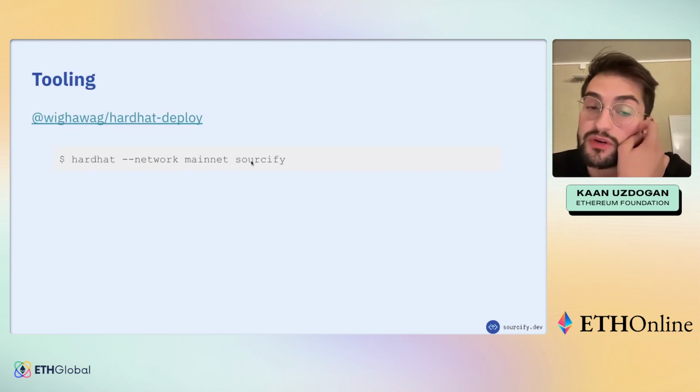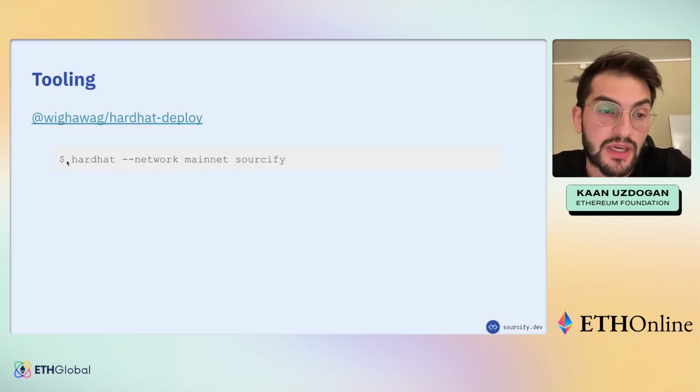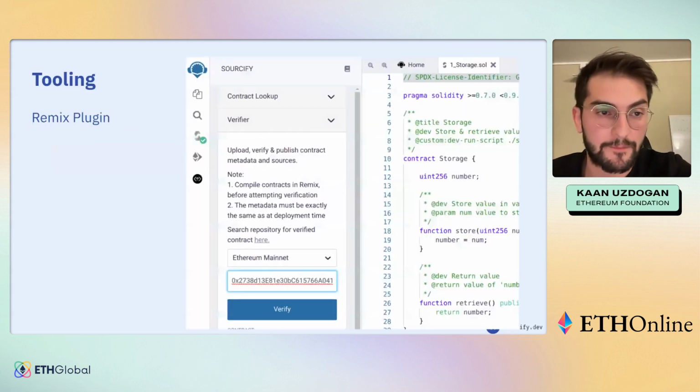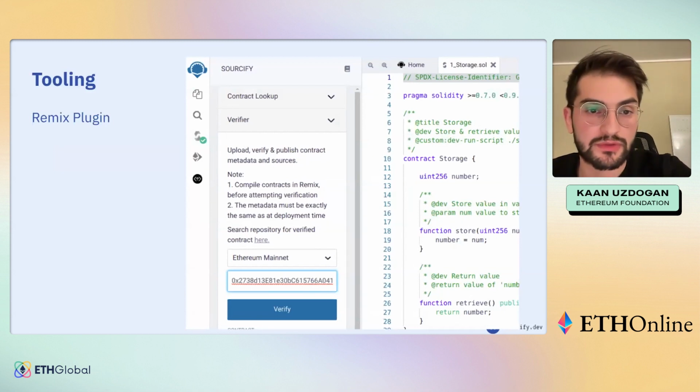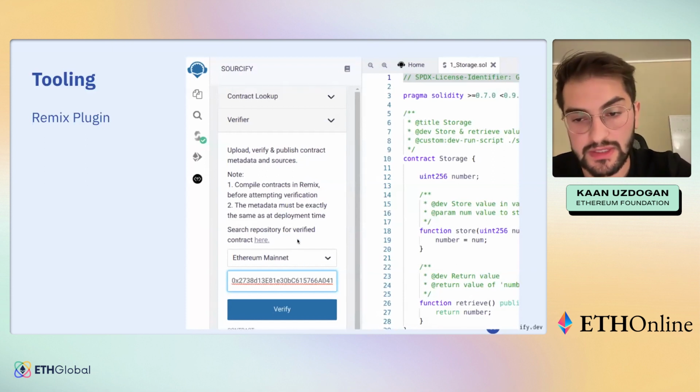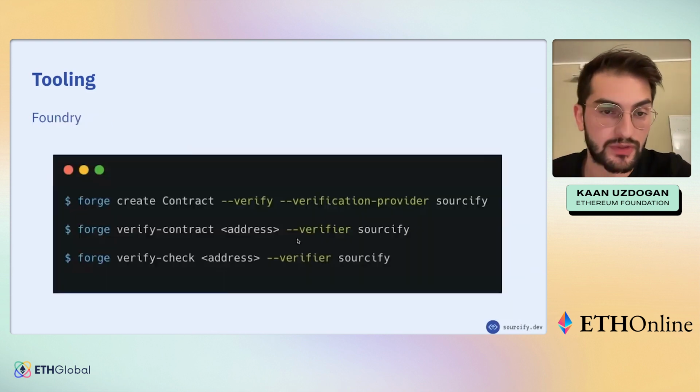So if you have deployed a contract on mainnet, you can pass the Hardhat network mainnet and Sourcify, and this will verify the deployed contract on Sourcify. We also have a Remix plugin. If you deployed your contracts over Remix, you can easily pass the contract address and contract chain, and the plugin will verify the deployed contracts.